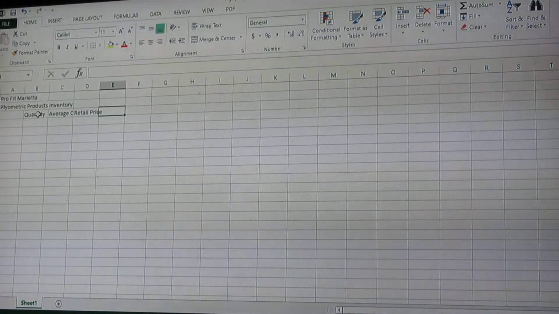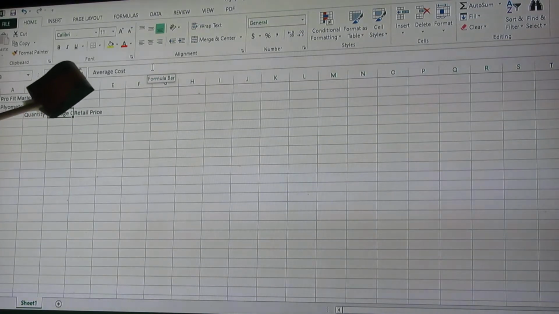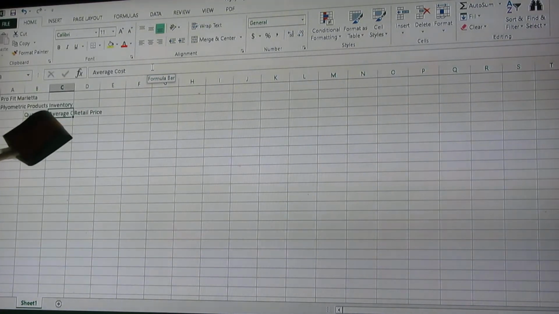Let's go get C3 where there's average cost. It wants us to click that cell. And then it wants us to look at the formula bar right here, so it really says average cost. But down here, it's kind of cut off. Not a big deal. The formula bar tells us what the whole cell says. This is just where it's cut off.